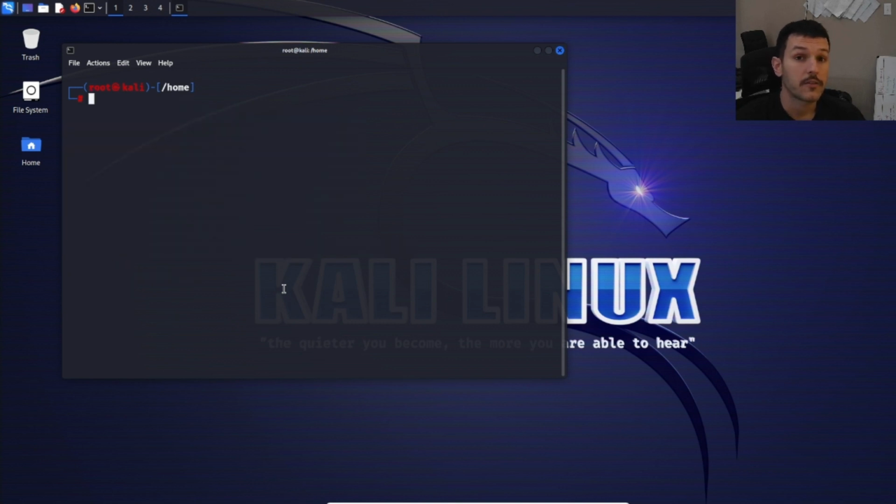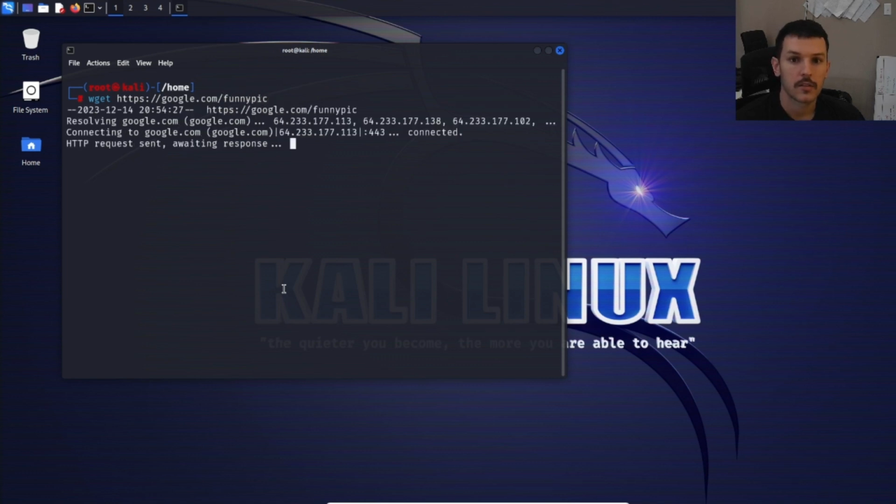Let's say we want to get a file from a specific file server. We can do wget. We can specify the file URL. So let's say https://google.com/funnypic. We can do something like this. Of course, in this example, it didn't find anything, but if it was able to find something, it would pull the file and save it directly to the current directory that we're in.